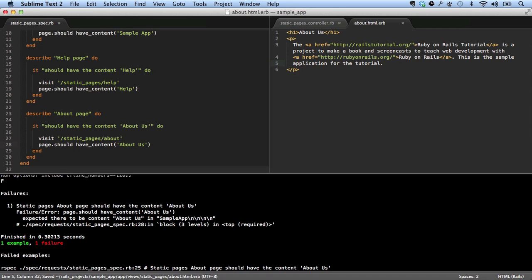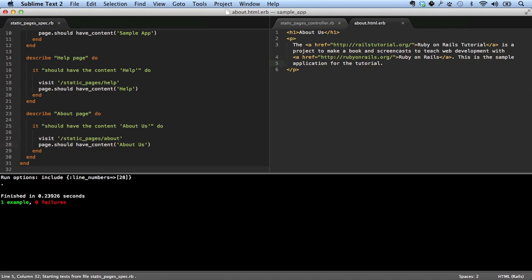We can save it there and rerun our tests. And there we go. One example, 0 failures. So we've just added an about page to our application purely through test-driven development. So we haven't even looked at the browser. And it takes some practice to get to be able to do this, but once you learn how to do this, it's an incredibly powerful way to develop software.